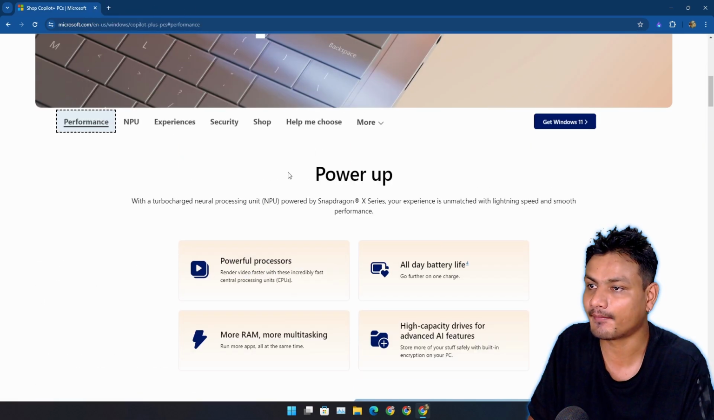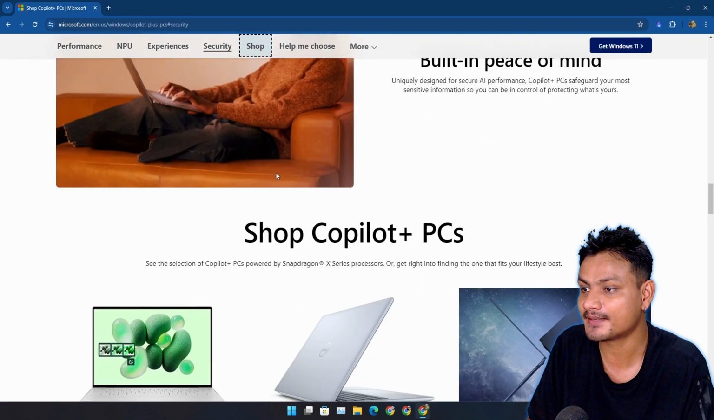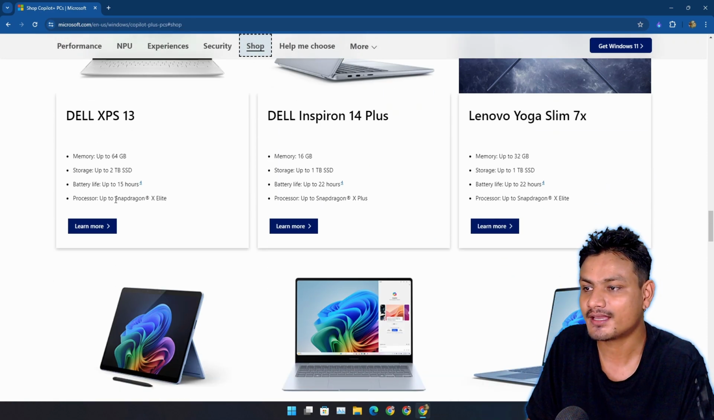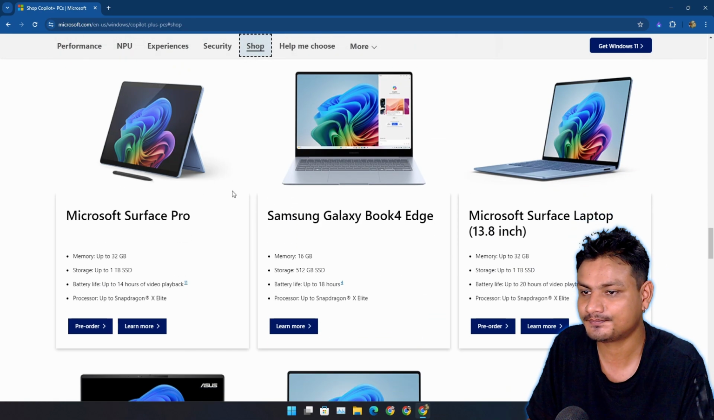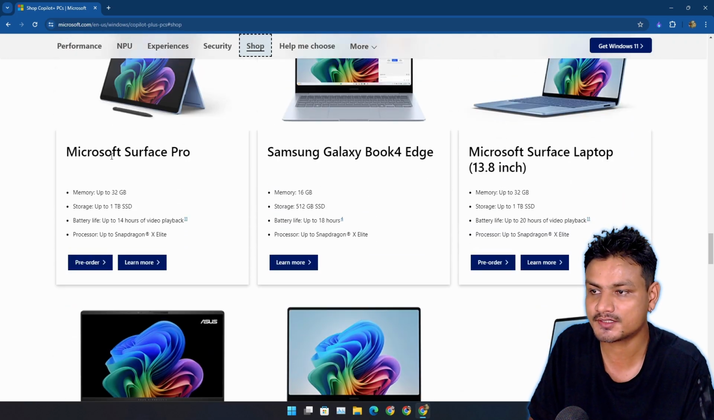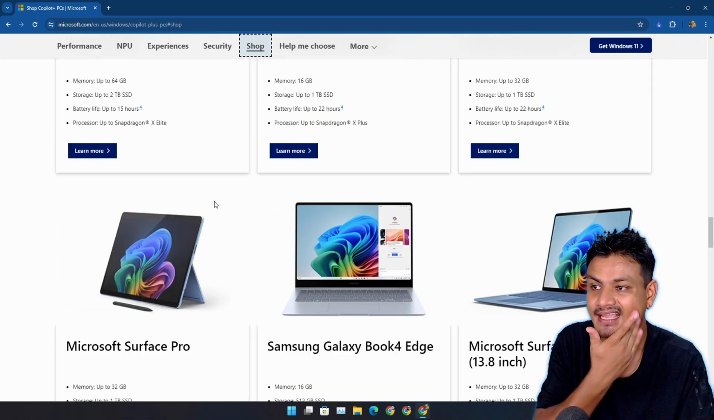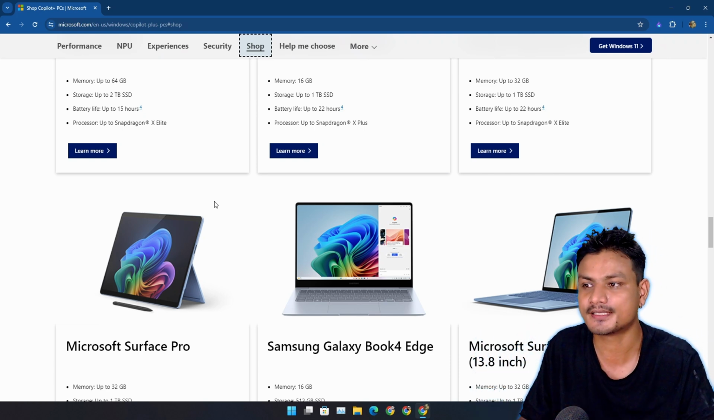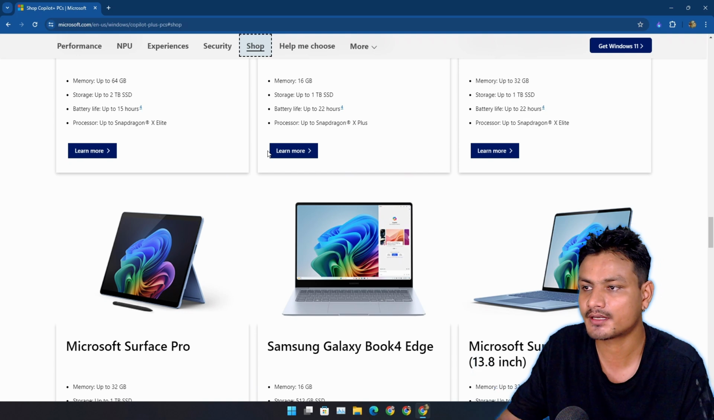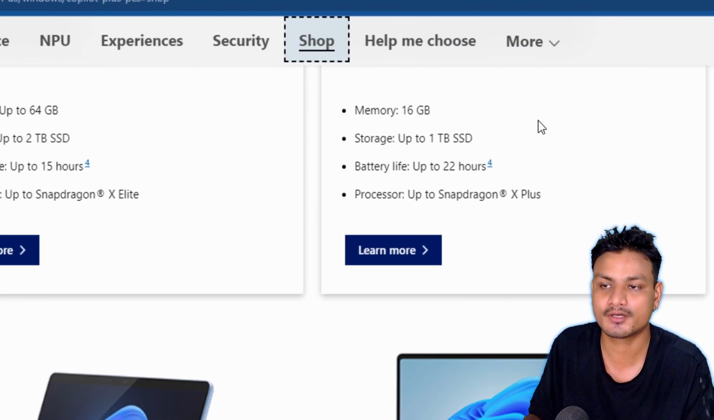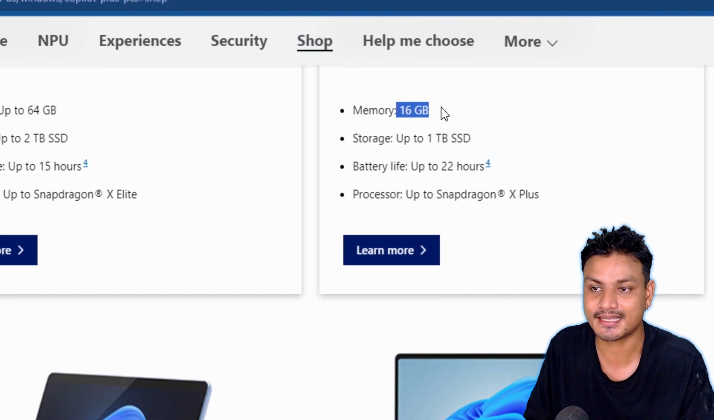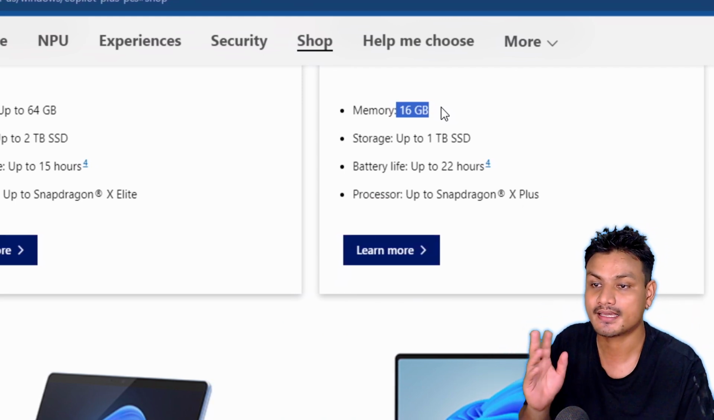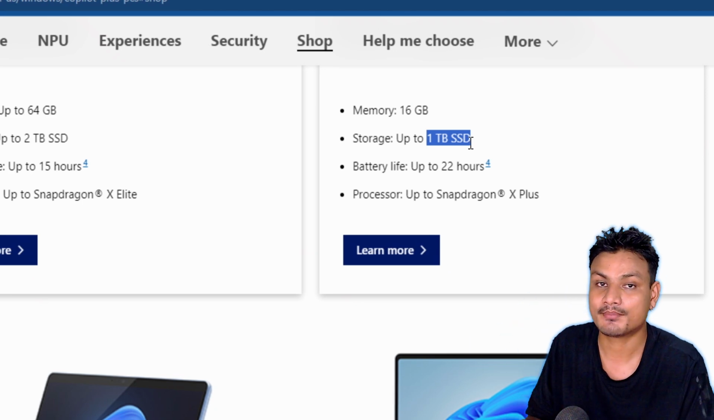Now, the last thing. You can actually buy the Copilot Plus PCs right now. Okay. We have the Dell XPS 13 and many others actually. Even the Microsoft Surface Pro is here. And there is one more thing that is changing with the Copilot Plus PCs or Windows on ARM PCs. The new system requirements. There is a minimum system requirement of 16 gigabytes. This is the minimum system requirement for Windows on ARM. And storage, 1 terabyte SSD.